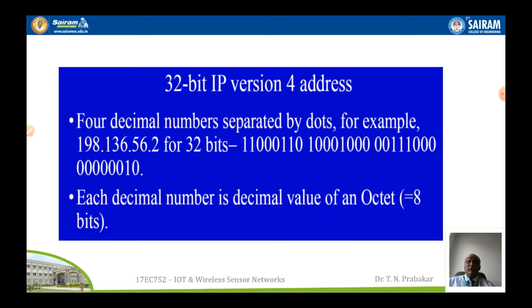So the maximum possible number is 255.255.255.255, right? But of course the MSB will always be 0, which we are going to see. And each decimal number is the decimal value of an octet, that is the 8 bits, right?